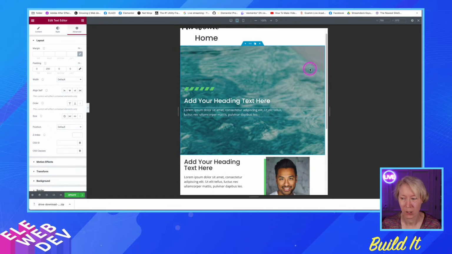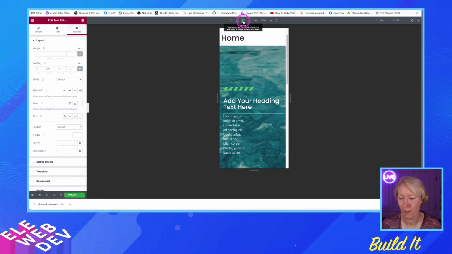Tablet looks good. I mean, I know that our hand is not in the, and you can't really see what's going on in the image. You can fix that. We'll do that in just a second. But let's go back to the mobile view.